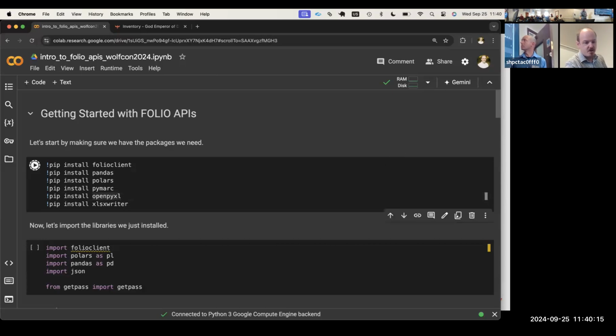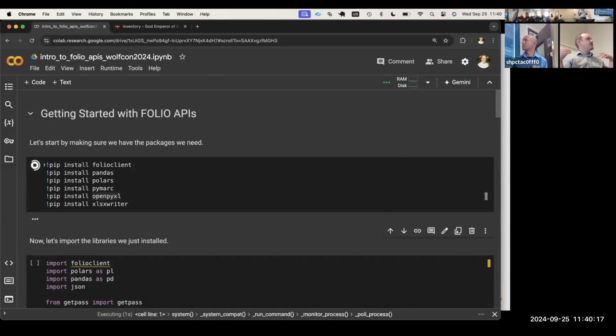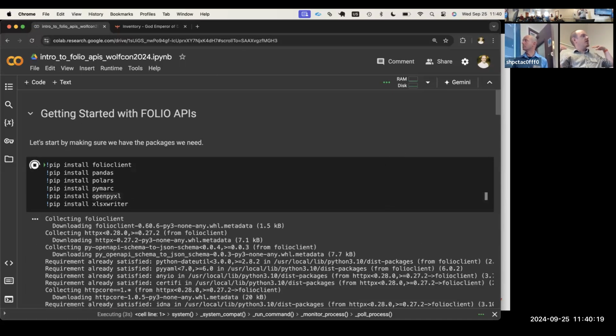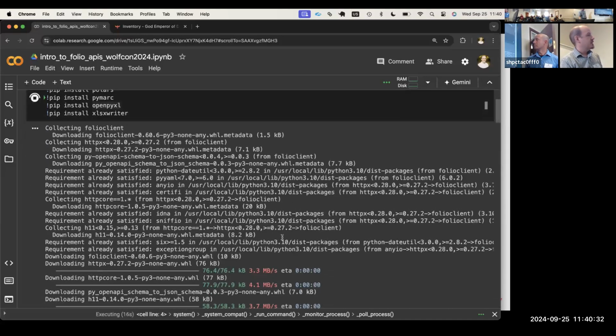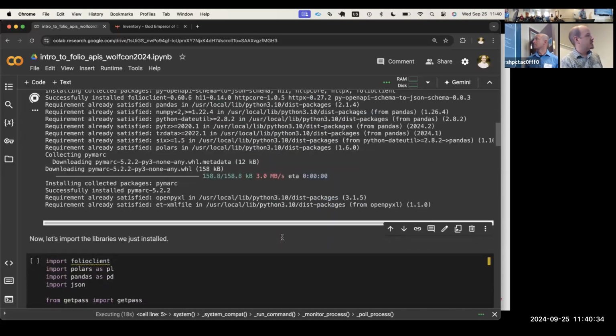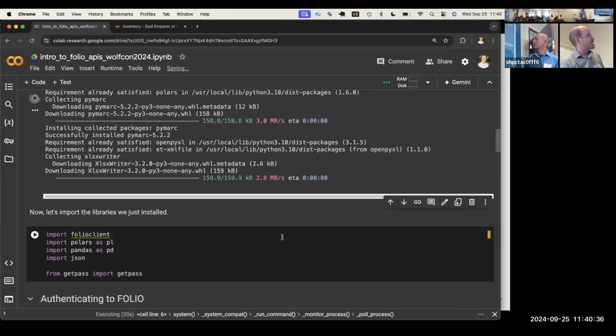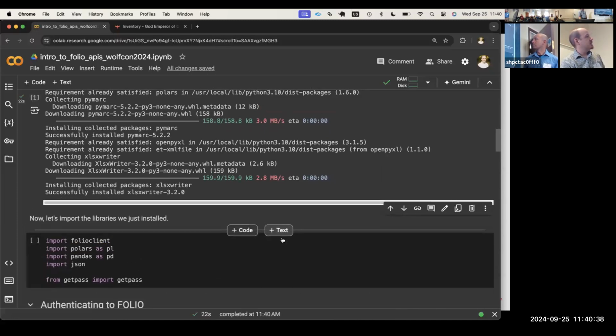The first thing here is you make sure that you have your prerequisites. So this is installing all of the libraries that we need for these operations. The first one there is Folio client, and we've got some data science analysis libraries, PyMARC, then some Excel libraries for dealing with Excel stuff. It'll take a minute for this all to install. Okay, a little green checkbox, 22 seconds to do that.